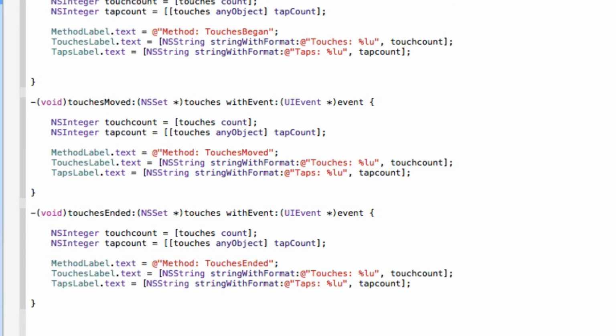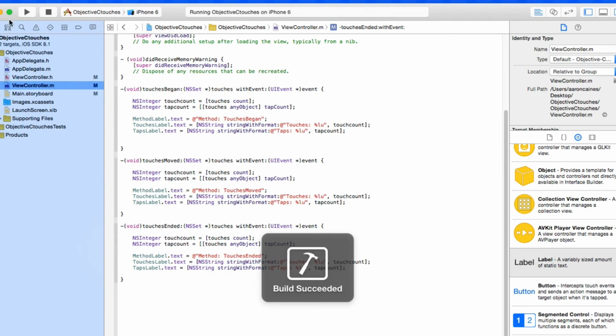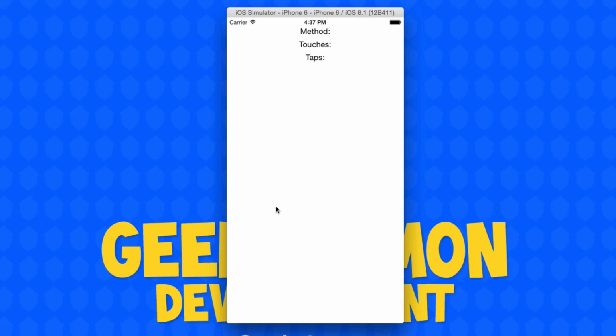So this time if we go to build and run, and then once it loads up, you see, once we start to click and we move, it will change to method moved and then finally ended. Again, we can click and you can see the method's changing as we change the way we interact with the screen, and the count continues to rise. And then finally, we have our multiple touch and we move and it all changes there.